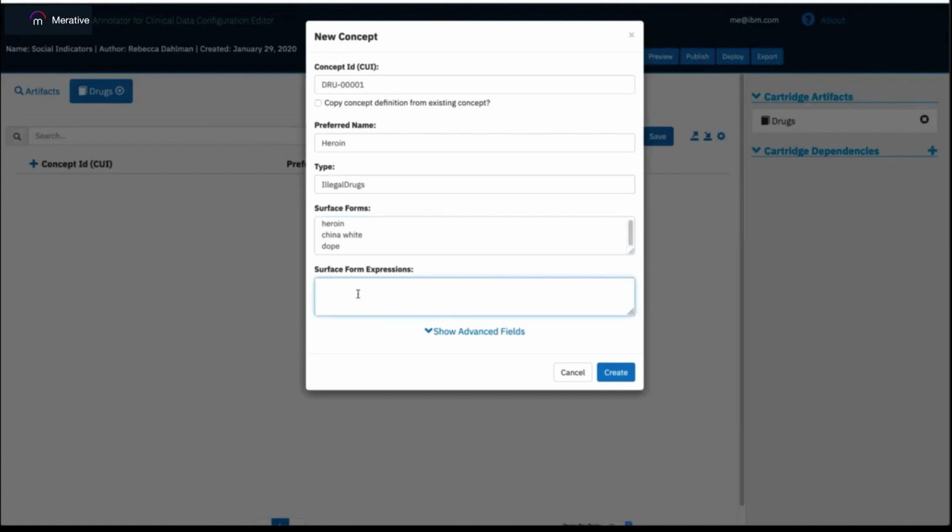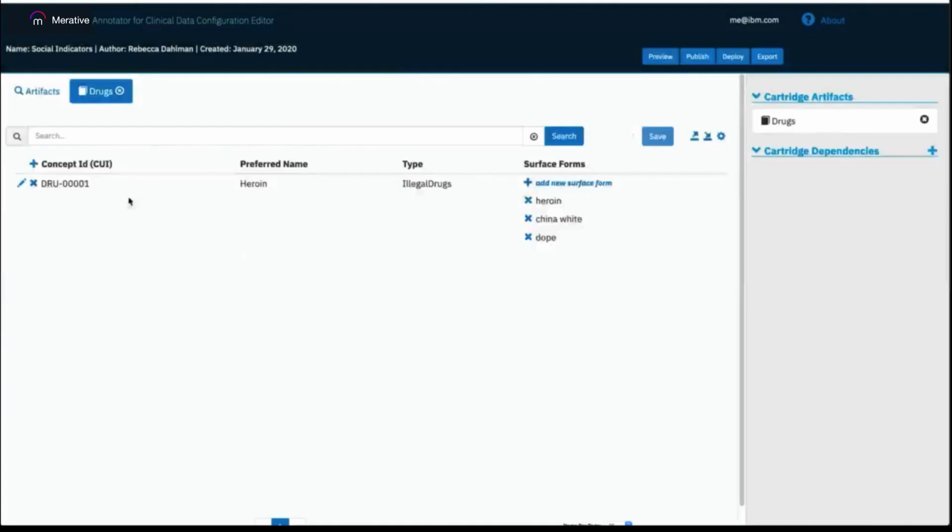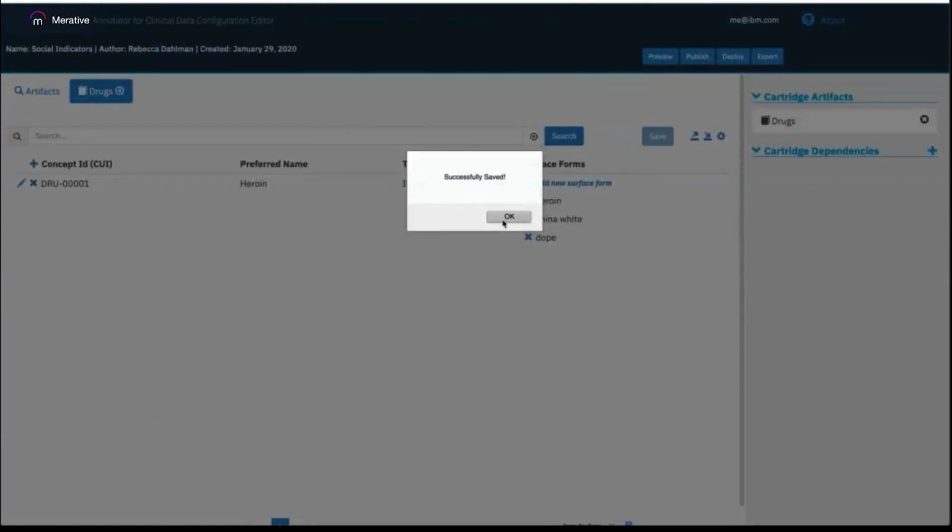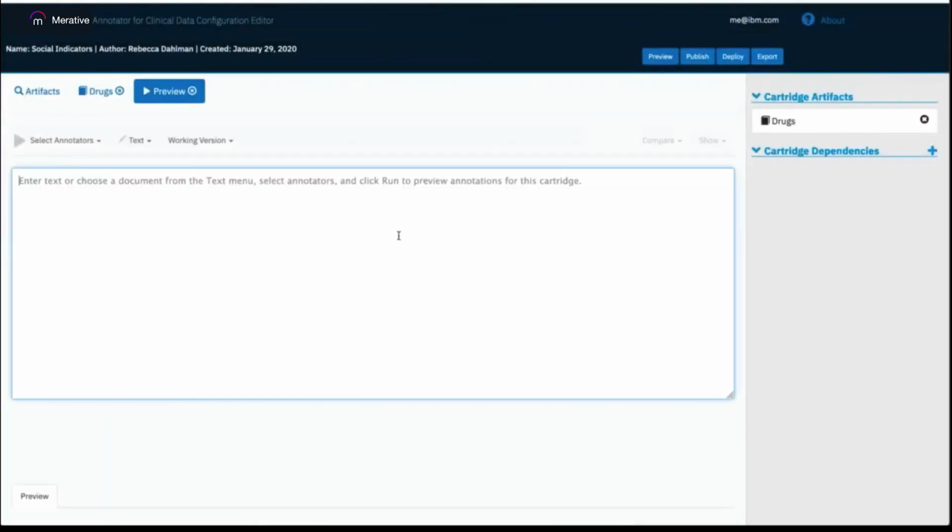You also have the option to add surface form expressions, which are Java regular expressions that define the concept. A situation where this might be useful is if you are looking for a date, which has a typical structure, but not the same numbers or words every time. However, I don't need expressions for this concept, so I'll create it as is. And you can see that that concept, along with all its information, is now shown in the dictionary. I'll save that dictionary, go to Preview to see how it performs in ACD.